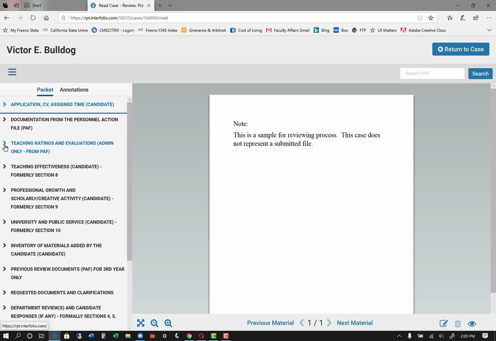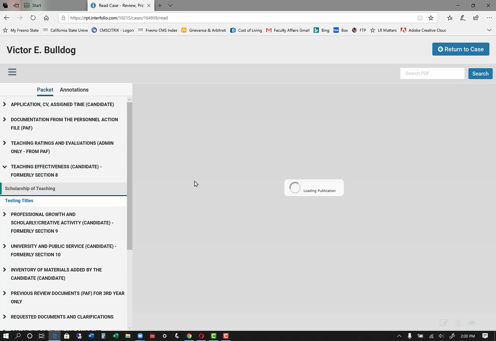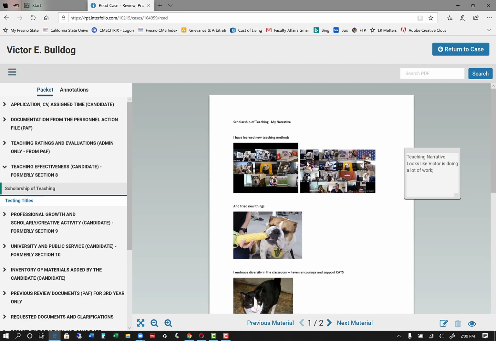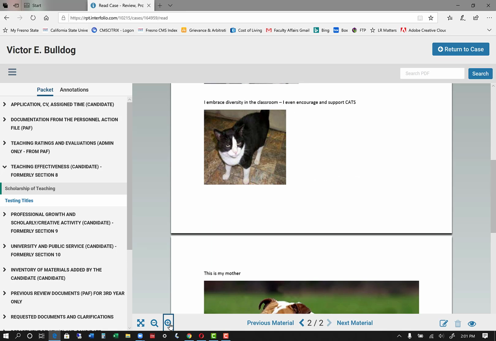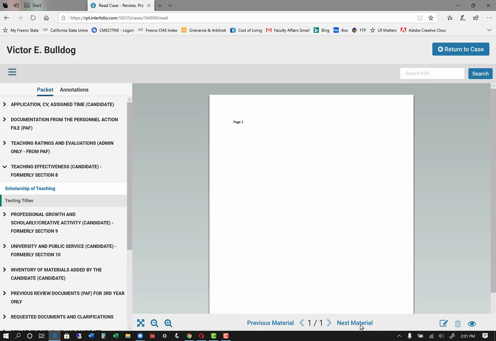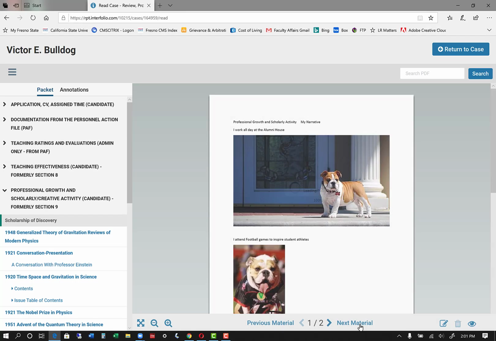So some of the order is a little different compared to what you're used to, but according to the policy, the dean's office is required to load information into this working personnel file. To move through this binder, you can open up these sections. You can click on Files. You can use these options down at the bottom to go to the next page. You can make pages smaller. You can make them larger. You can go to the next material and scroll through that way.